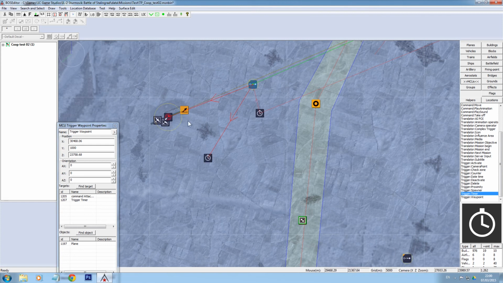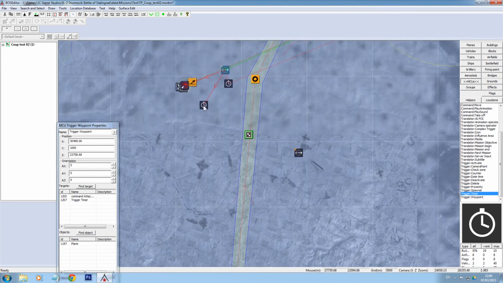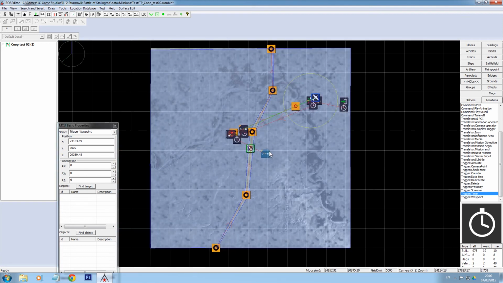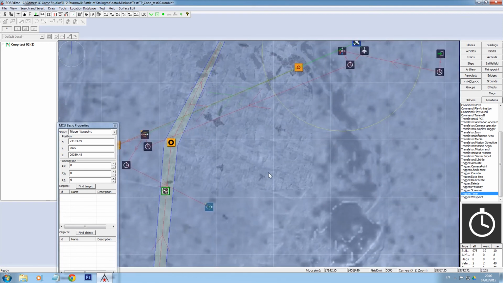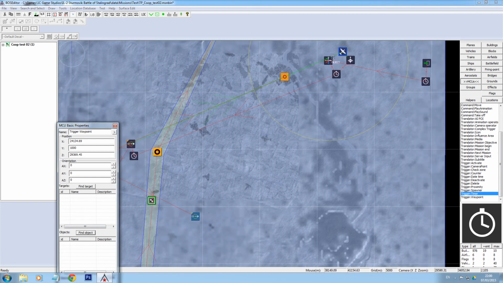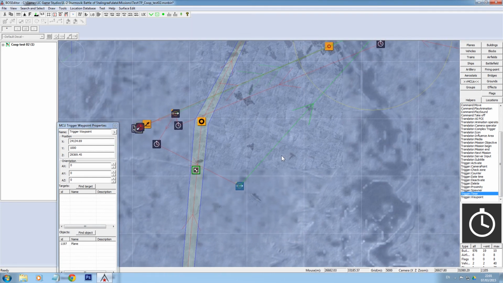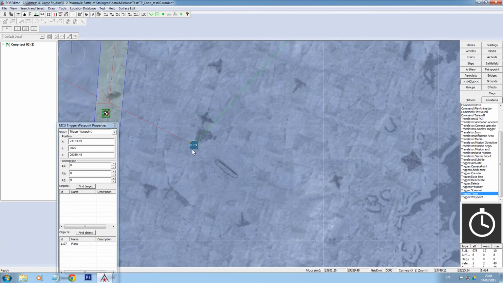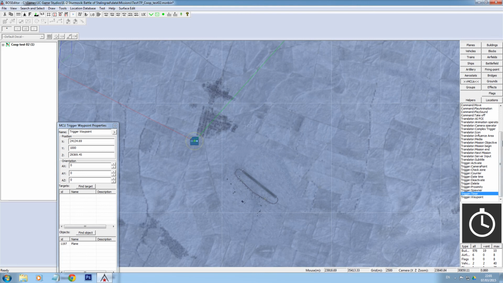So the aircraft will go and attack the airfield, and after 7 minutes, the timer will set off this waypoint, and then the aircraft will fly to this waypoint. So this waypoint needs to be linked to the aircraft with an object link. There you go. So all waypoints have to be linked with an object link to the aircraft and triggered.